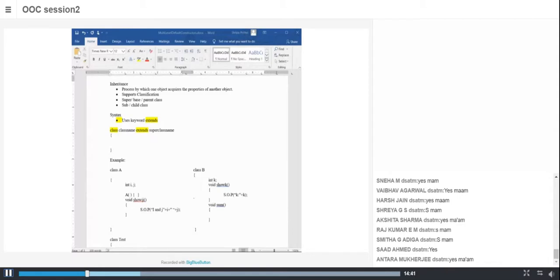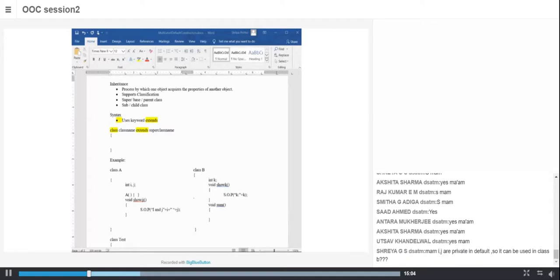But this is not vice versa. What do I mean by vice versa? Ma'am, can I use or access the element K here, that is within A? Within my show IJ or A function, can I access K, something like K is equal to 20? No, not possible. This is a wrong statement.